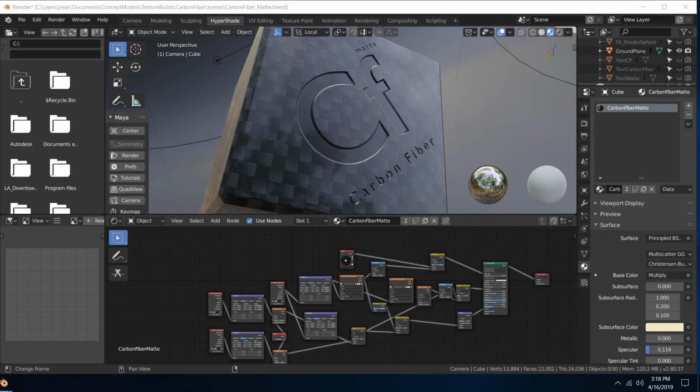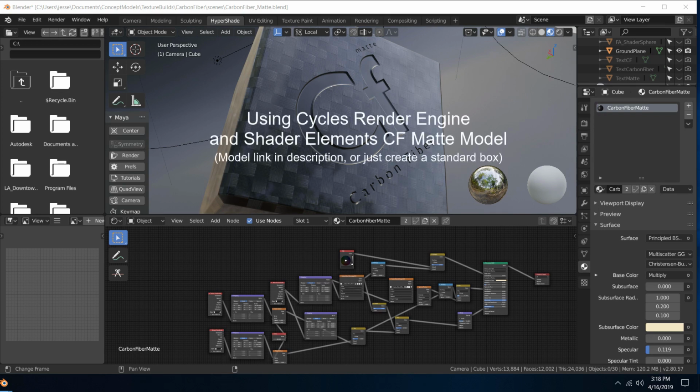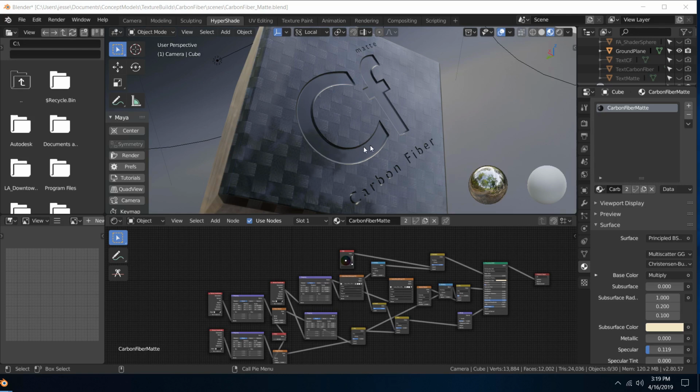Hey guys, welcome to another Form Affinity video. Today we're going to talk about how to set up material nodes for carbon fiber, resulting in something like this. We're doing a stitch pattern.